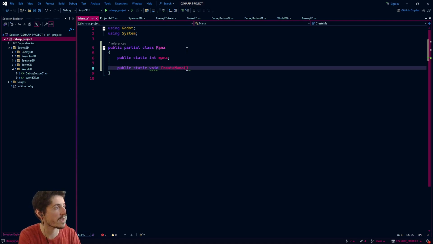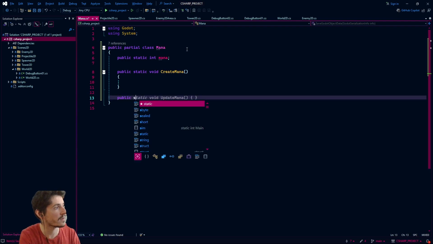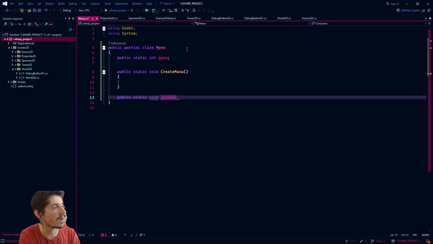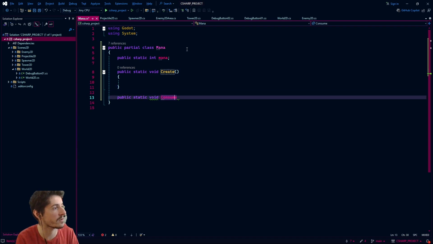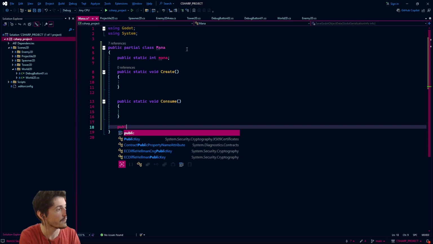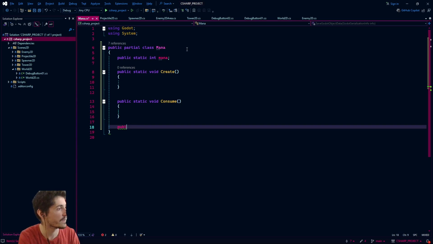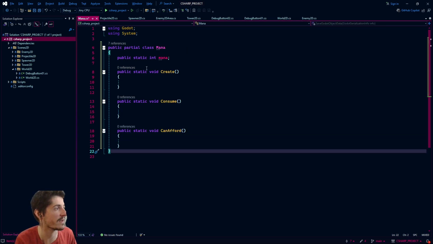Like CreateMana. I have CreateMana. Second one is going to be ConsumeMana. Actually, since this is part of the Mana class, we actually can say Create and Consume without specifying mana. Let's see, public static void CanAfford. That's one I usually like to have. Let's look at those methods individually.